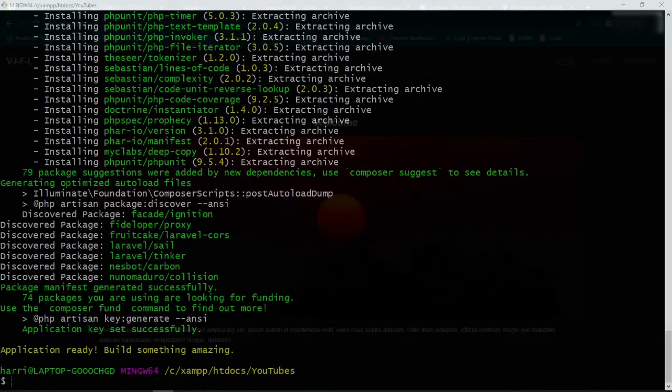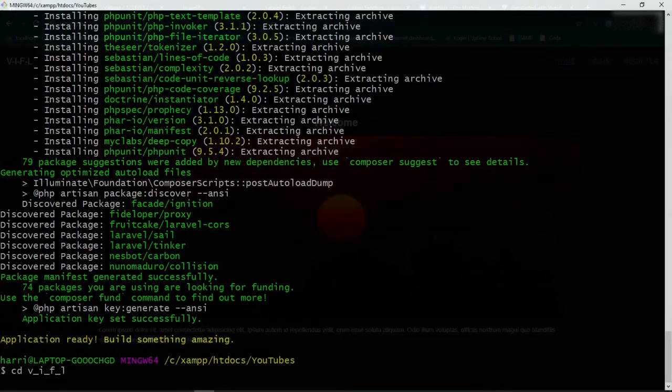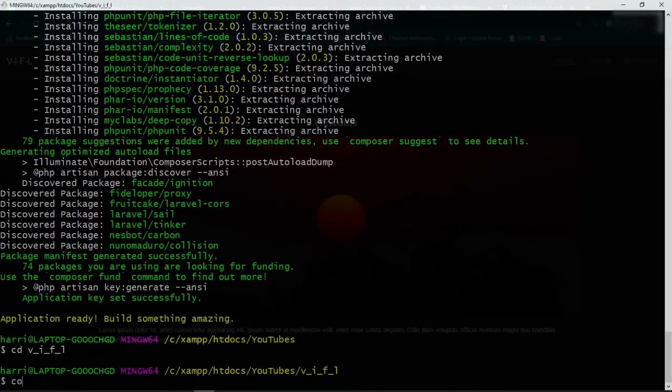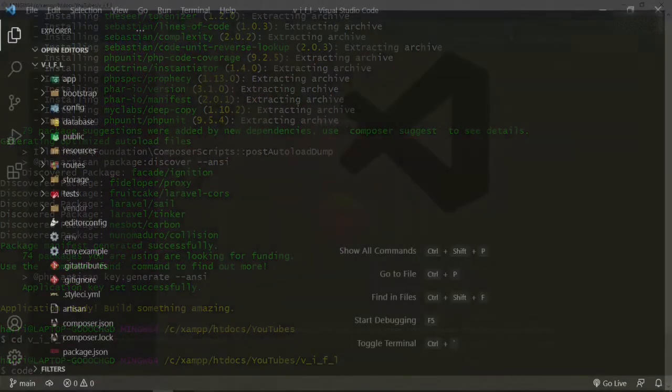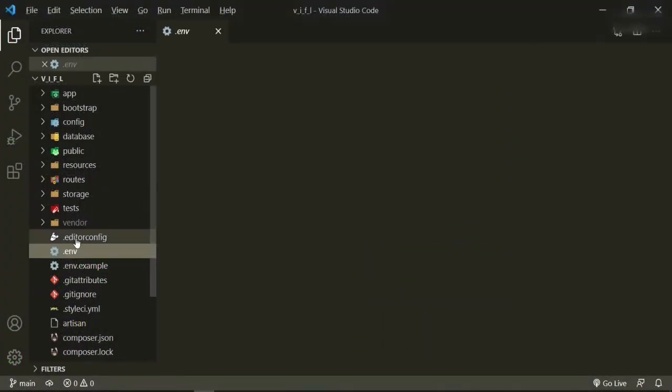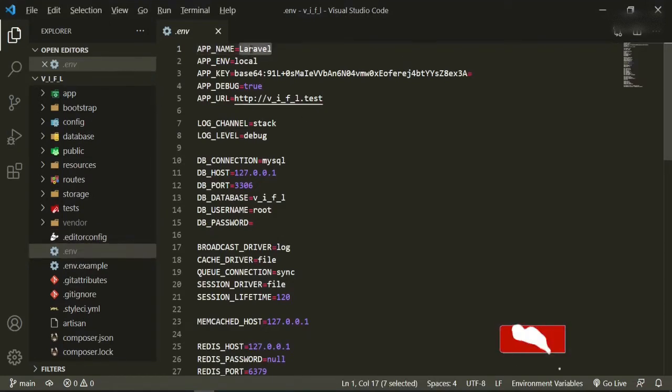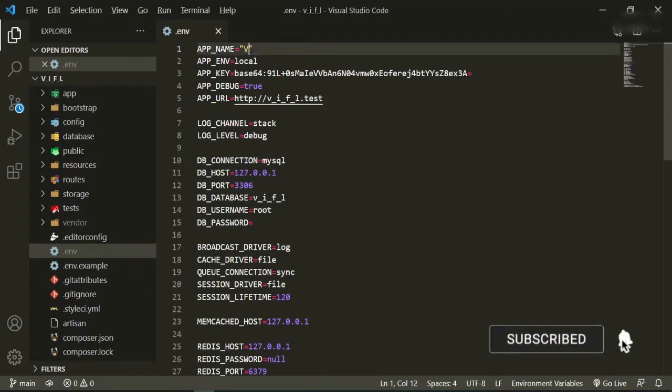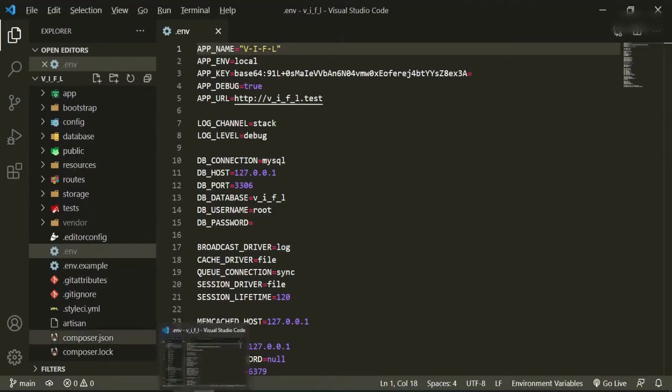Now that that's done, we can go ahead and cd into the project. After that we will open up our code editor. Now I just want to open up the .env file and set up our basic .env stuff. It's not much in here. I just want to put in our app name. I think it's I F L. Let me take a quick look. Yeah, okay, so that's done.